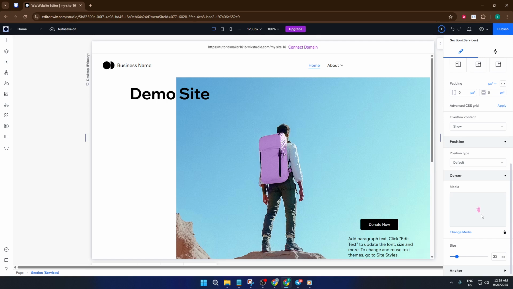Quick note here. You might notice that your own cursor hasn't changed inside the editor. Don't worry, this is totally normal. The cursor change is meant specifically for your site's visitors, not for your editing experience. Think of it like setting up decorations in a room. You're arranging everything for your guests, even if you don't see it change while you're working.